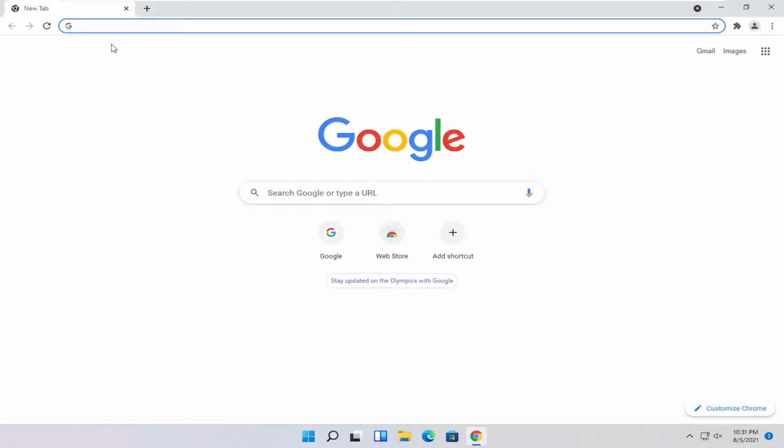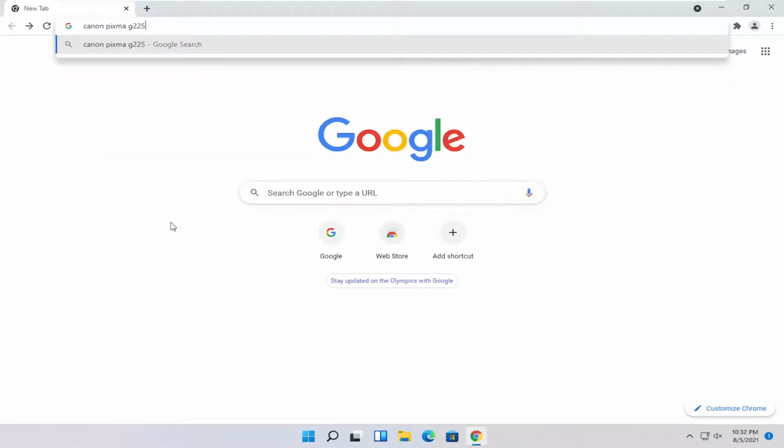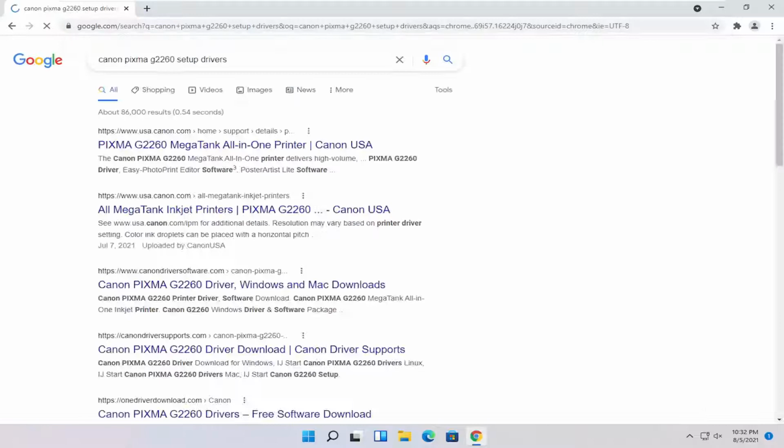So all you have to do is start by opening up a web browser of your choice. So I'm going to open up Google Chrome. So you're going to type into Google Canon PIXMA G2260 setup drivers and go ahead and search for that.